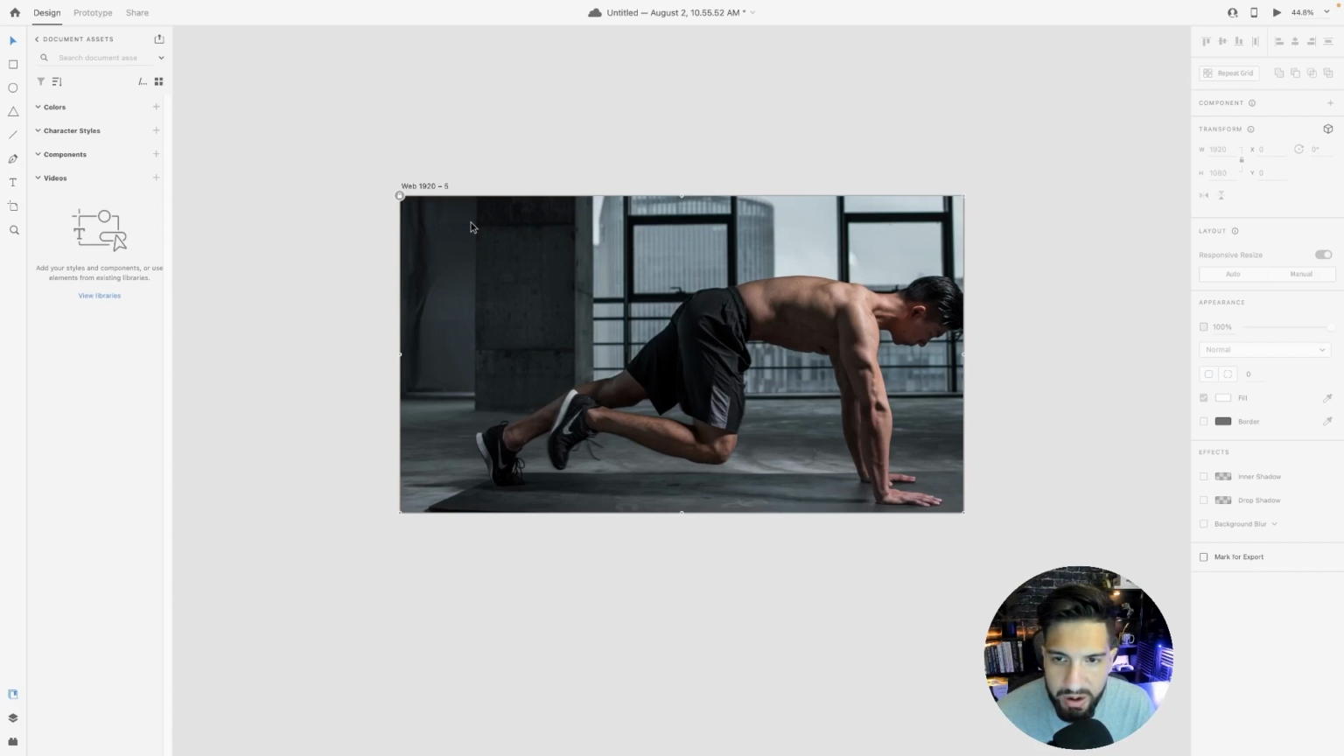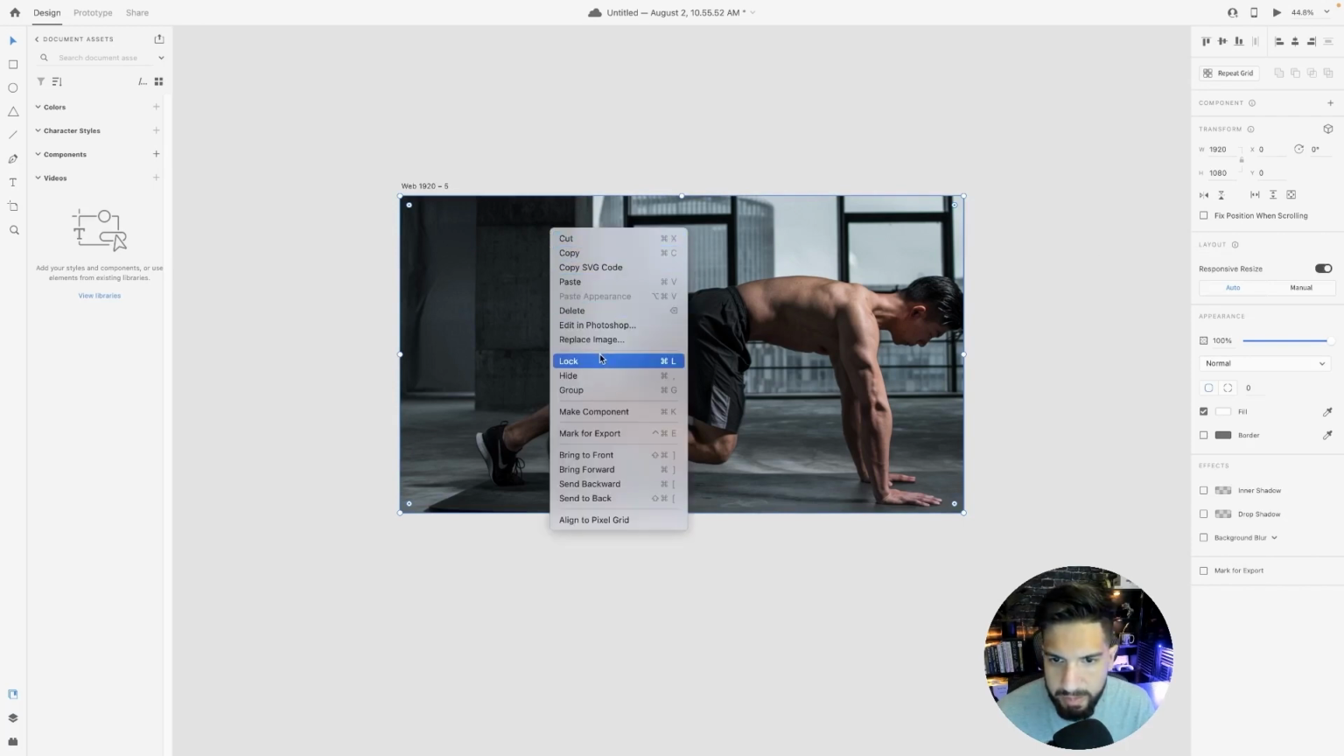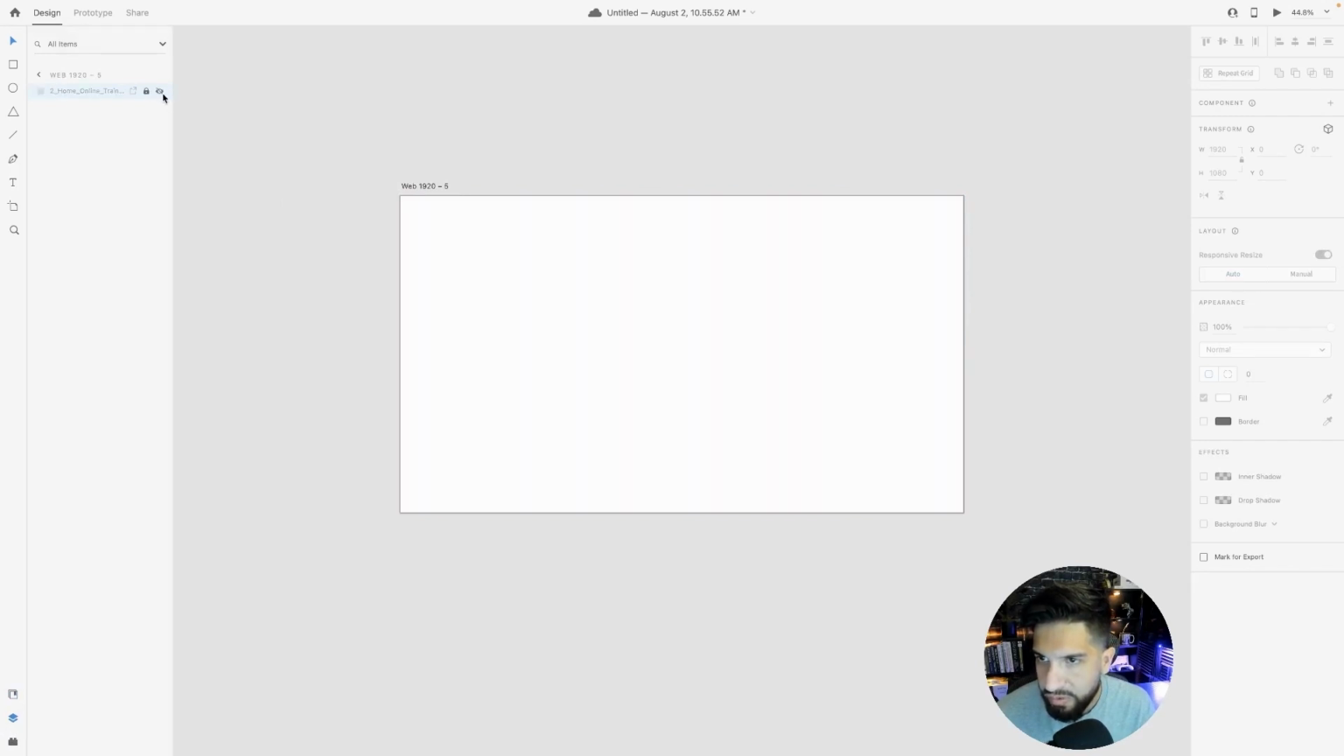Okay. And then another thing that we're going to do is, you know what? Before we lock this, actually, let's go ahead and make this 0%. Or you know what? I think we can go, let's lock this. And then let's go into our layers here. And I believe we can hide that for now. We'll be using that later on.